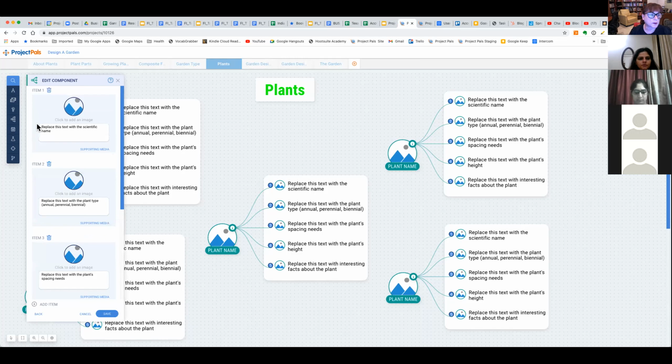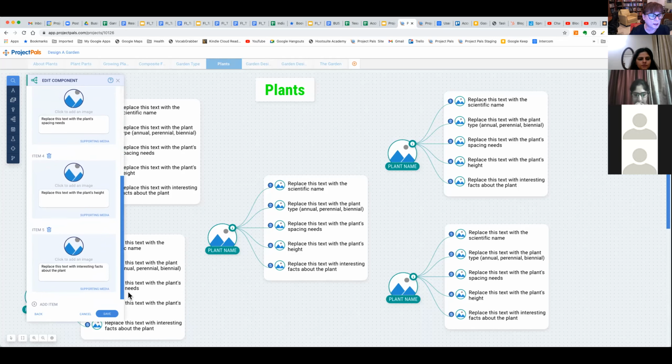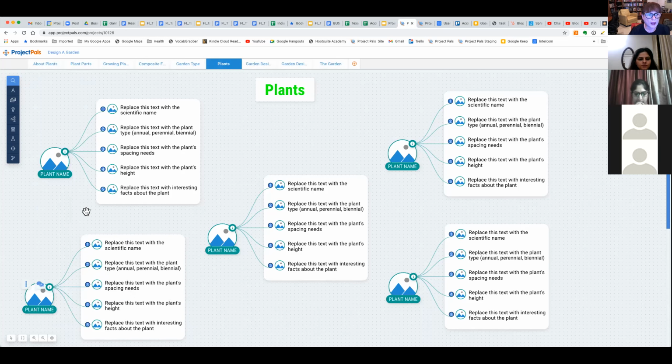And here they will replace this with the scientific name of the plant. And it tells them replace this with the plant type, annual, and replace this with the plant spacing needs. So it's basically telling them what to put in here in all these. And that will give them kind of like a rundown of all the plants that they will plant in their garden. So here is a very great use of the component tool that I just introduced to you.